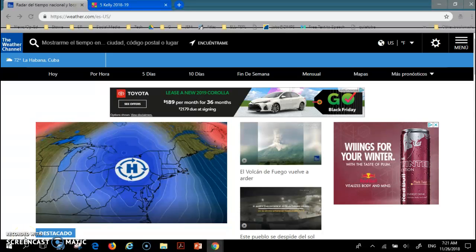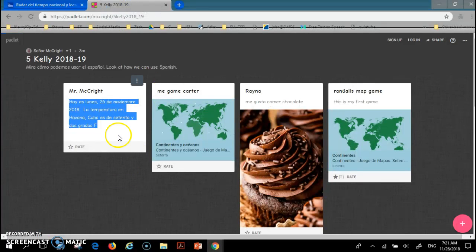Hola! I'm going to show you how to use the weather.com site, and we're going to look up the current weather in cities in the Spanish-speaking world, and post it to your Padlet. Here's what the Padlet looks like. I've done the first one here.